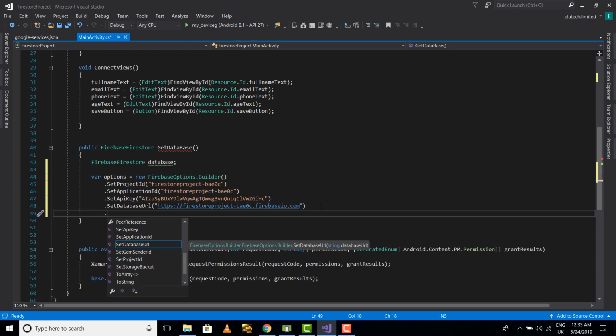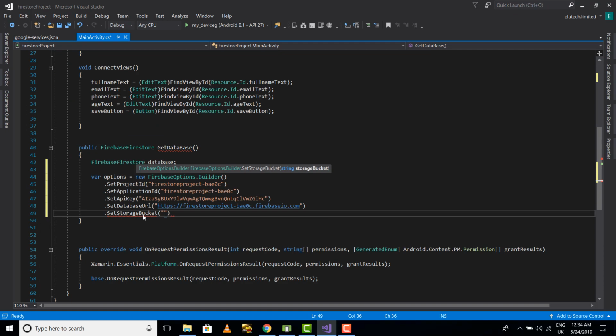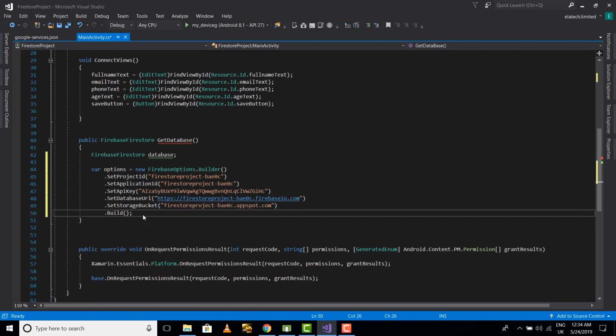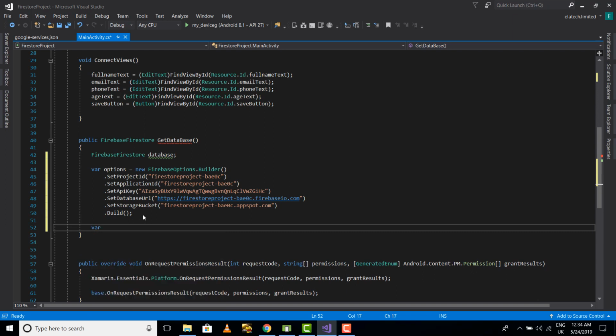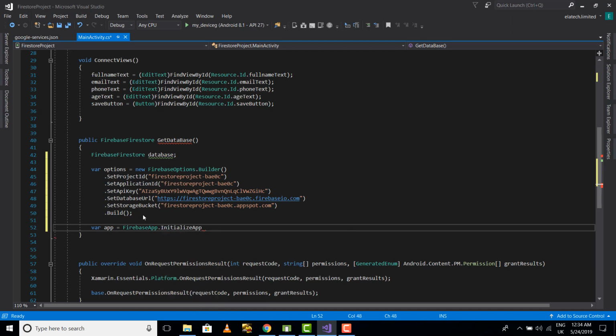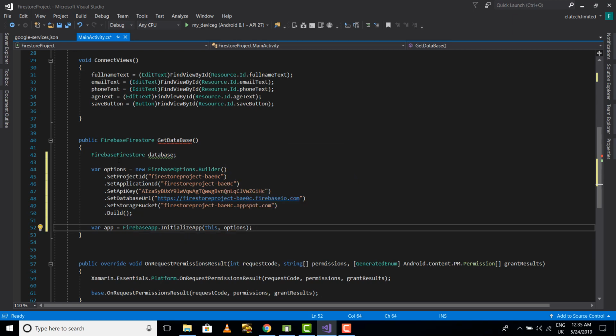Now the next thing we need to grab will be our storage bucket, which is this. We're going to copy it and paste our storage bucket here. We're going to say .Build. Now the next thing we need to do will be to say var app will be equal to FirebaseApp.InitializeApp, which takes the context, and we're going to pass it our options. The options, that's the Firebase options we just declared, and this is all we need to do.